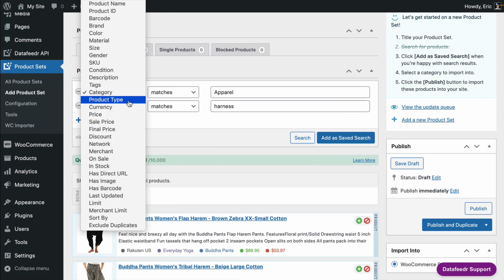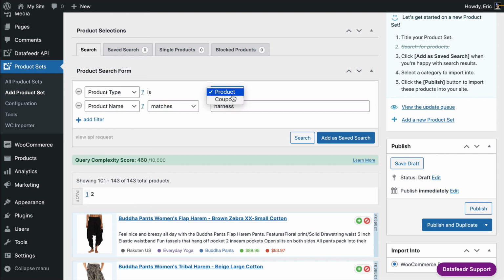Next is the product type. In most cases, you're going to choose product. We don't have full support for coupon right now, but if you wanted to add your own custom support for that, that's something you would have to develop on your own.